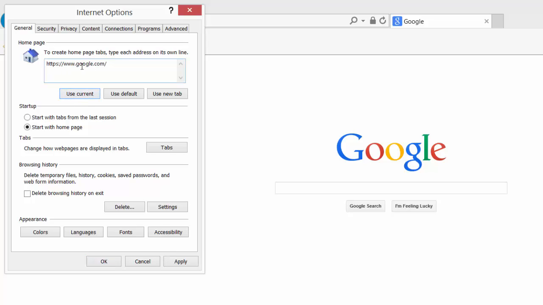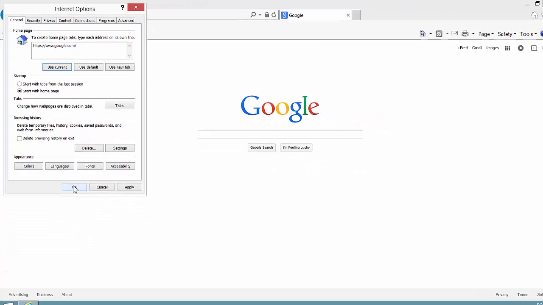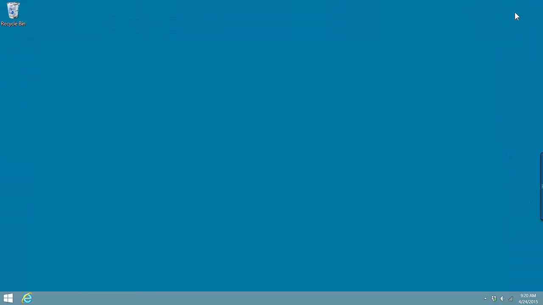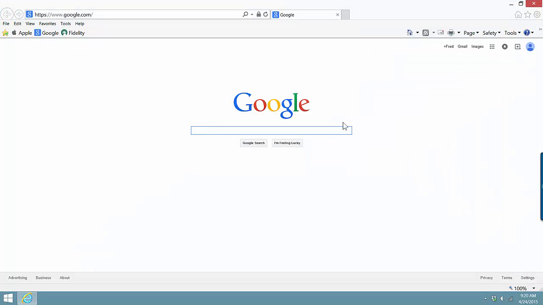As you can see, this just changed. I'm going to click on OK. Google has now been set as my home page. I'm going to close it, and we're going to test it, and I'm going to click on Internet Explorer, and now Google is my home page.